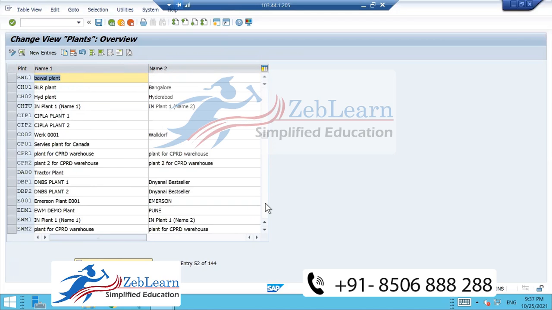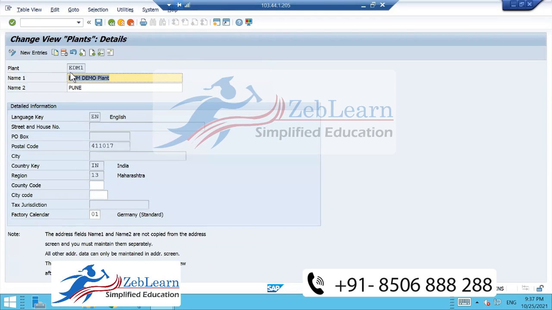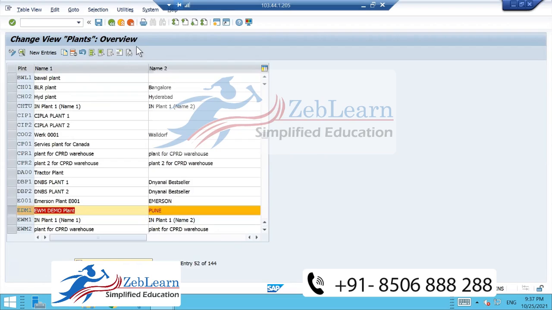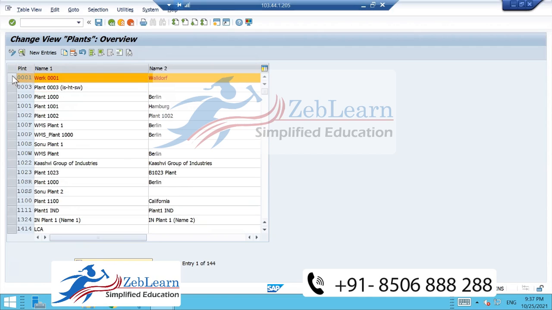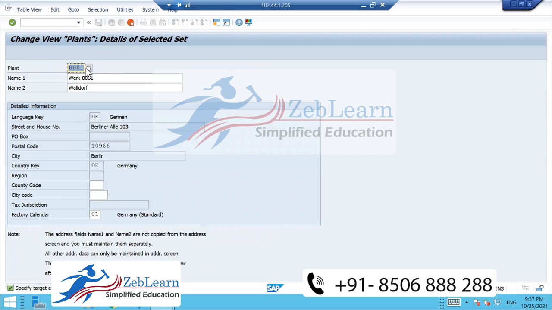Monica, do you remember the plant name? I think this one, EWM demo plant, right? Yes, then we created this one plant. We have given the name, so earlier it was 001. So let me show you how to create. It will be better for you. See, I will select this line, and then I will click copy as. Now, whatever name I want to give.